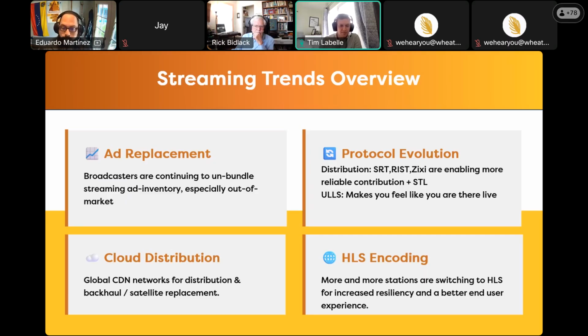And so for a long time, and still to this day, we're seeing broadcasters and audio networks start to explore what does cloud distribution look like? How can I use streaming technologies for my distribution needs in addition to streaming to the end users?